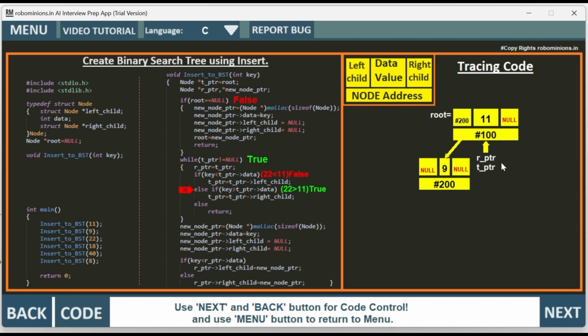So right now you see tptr is pointing to the node with the data 11. So tptr's right child is null. So when I click next, now tptr equal to right child, which is null, will be assigned to tptr. Okay. So when we go back to the while condition, right now tptr is null. So this condition tptr not equal to null becomes false. Comes out of the while.